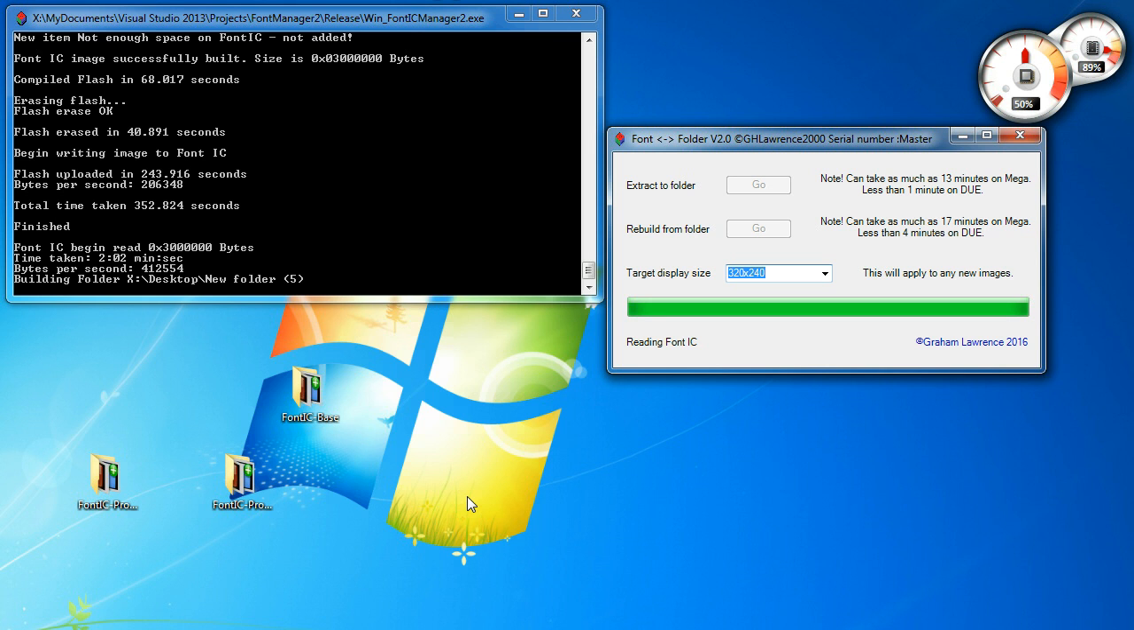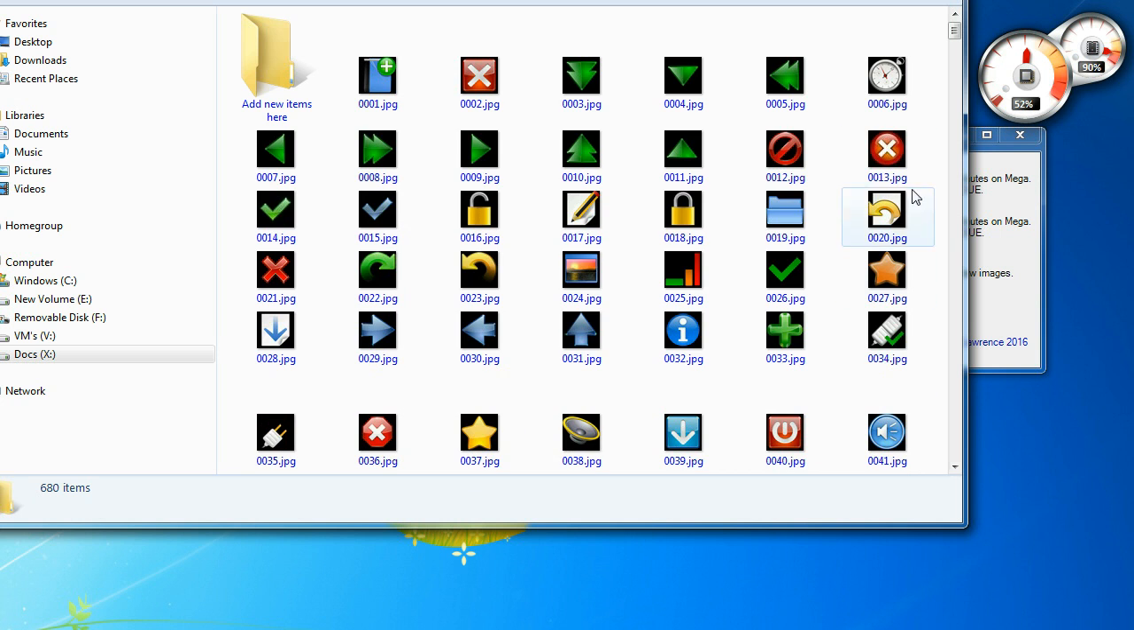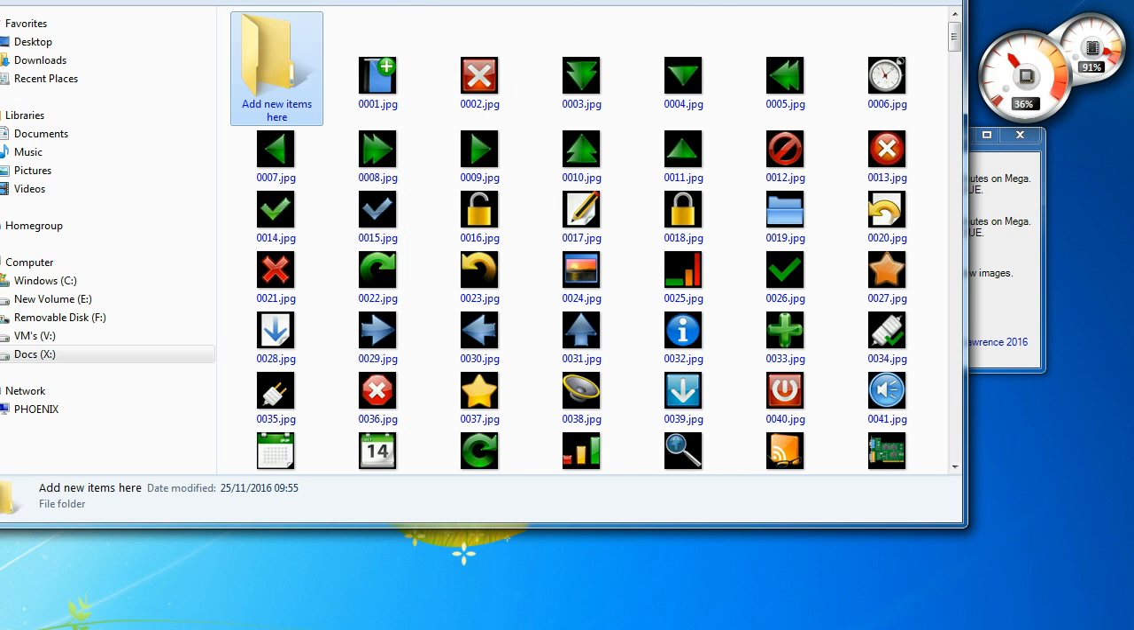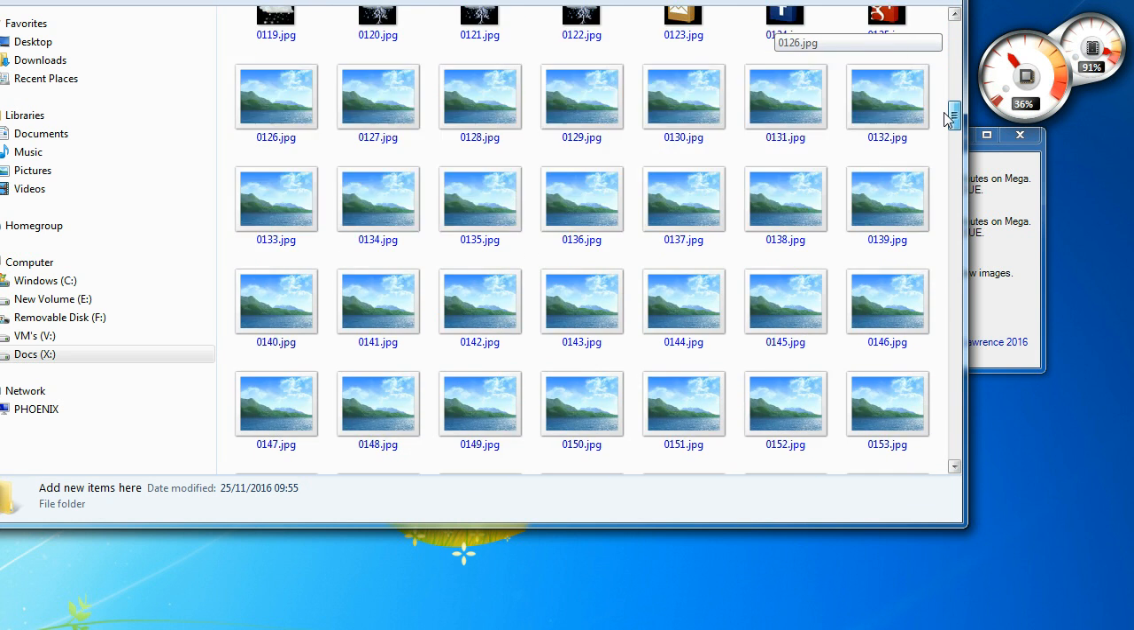412k a second, 2 minutes to extract. That's quite impressive. Building folder, this will take a while because there's a lot of stuff. And there we go. The add new items folder is now empty, as all of those items that we just added are in the main browser.